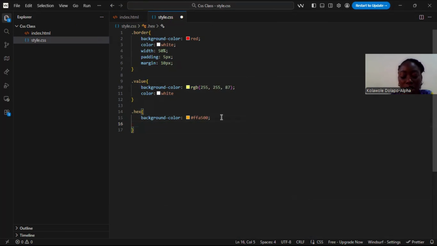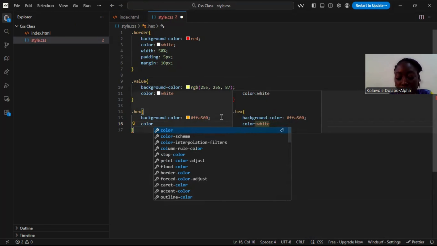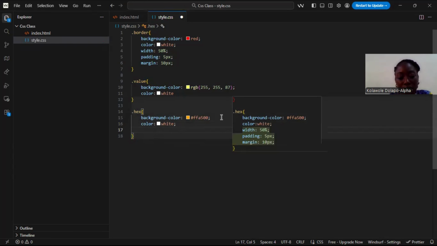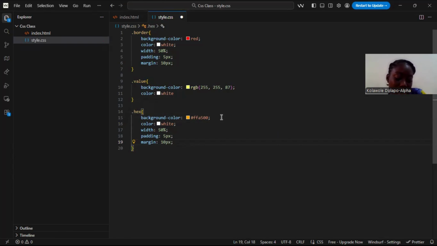Now we'll give it a color of white. Our color should be white. Then let's give it a width of 50%, margin 5%. We don't need the margin, probably. We can remove the margin away. I'll explain all of this much better.